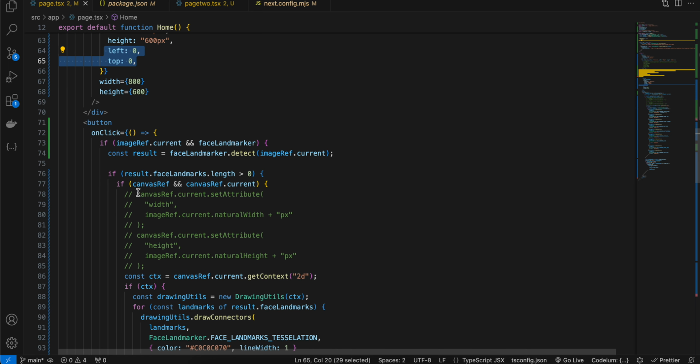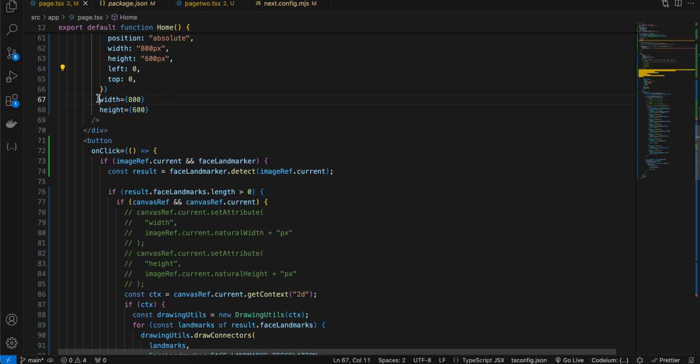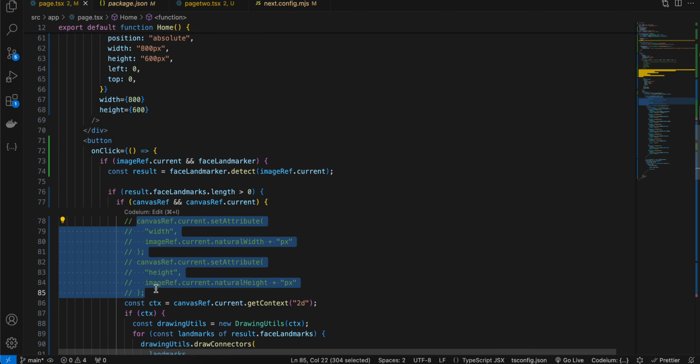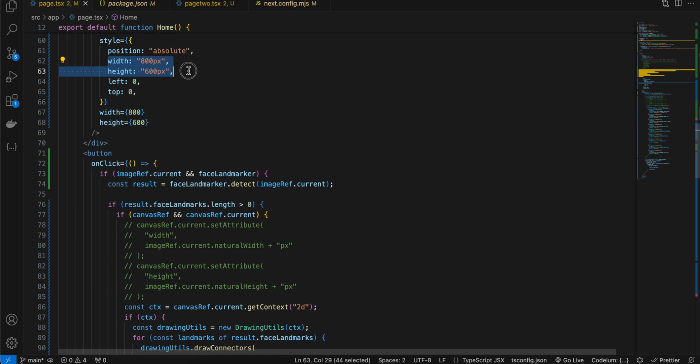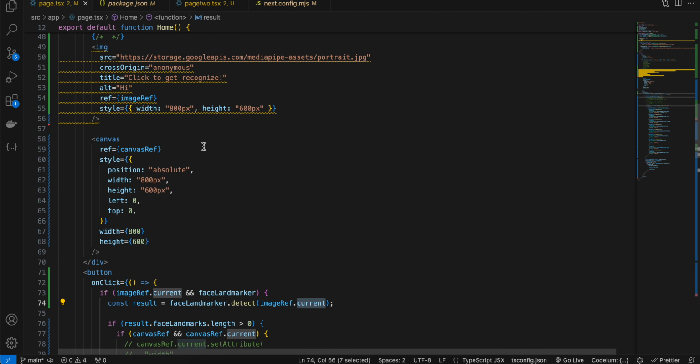Next, on button click, if you don't want to hardcode this height, you can use something like this as well. That's why I have kept this. You can also assign this height programmatically using something like canvasRef.current.style, and you can assign each and every one of them as well. In case you don't know the image's width and height in advance, to get the image width and height, you can also use imageRef.current.width or imageRef.current.height, something like that. But just for simplicity's sake, I have hardcoded it.